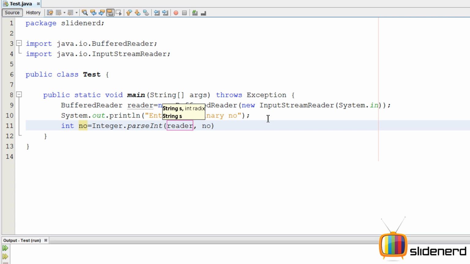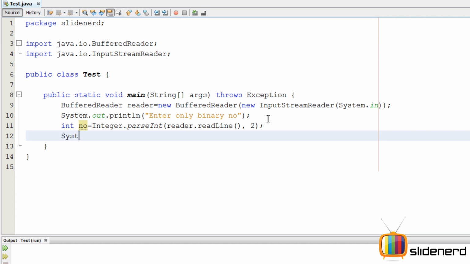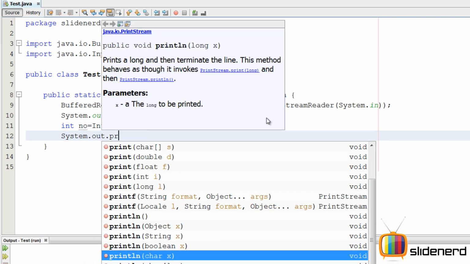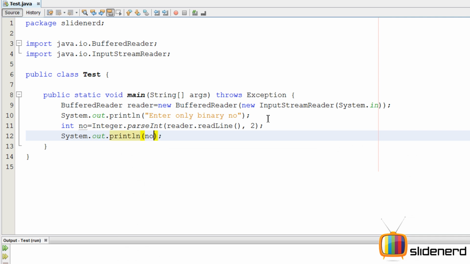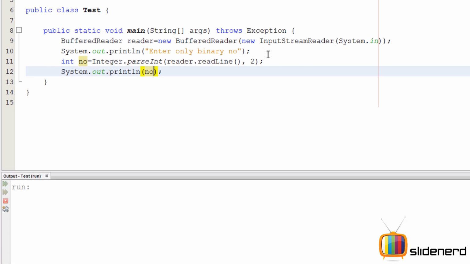We'll say reader.readLine. Now here is the normal thing, right? But this number 2 here tells the compiler to read only a binary number. That means the user is going to enter something binary and put that as the decimal inside the value number. Now let's see what it prints. System.out.println, I'll say number, Control S, Shift F6.